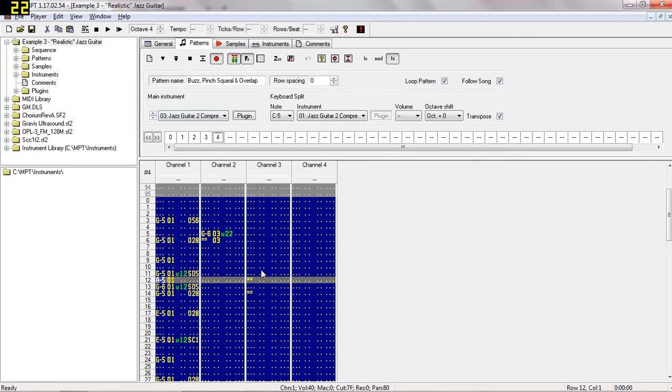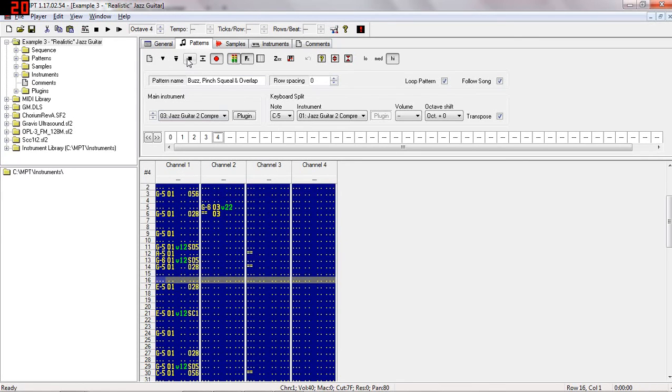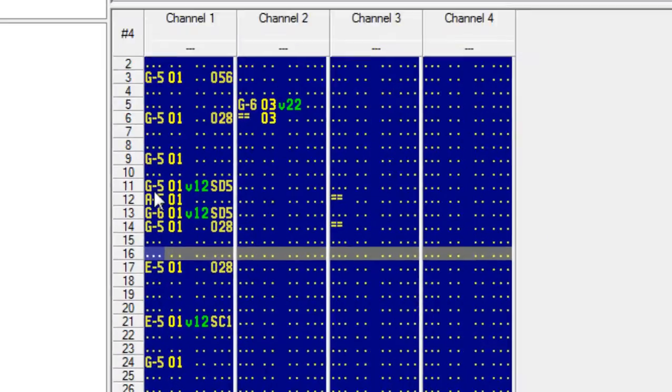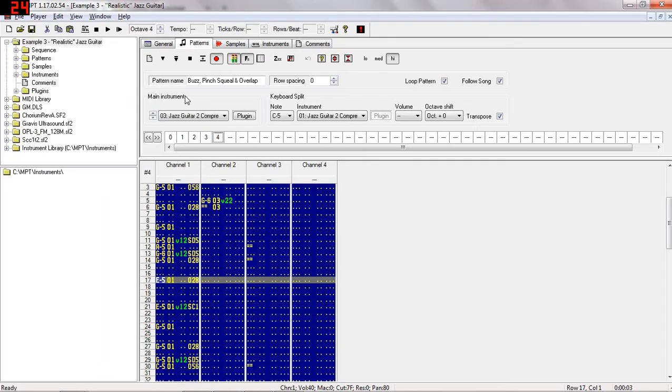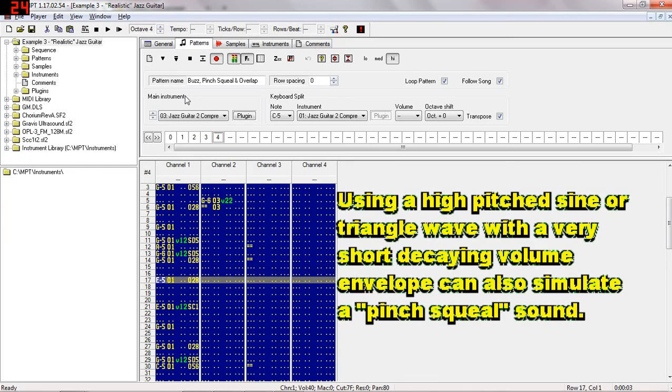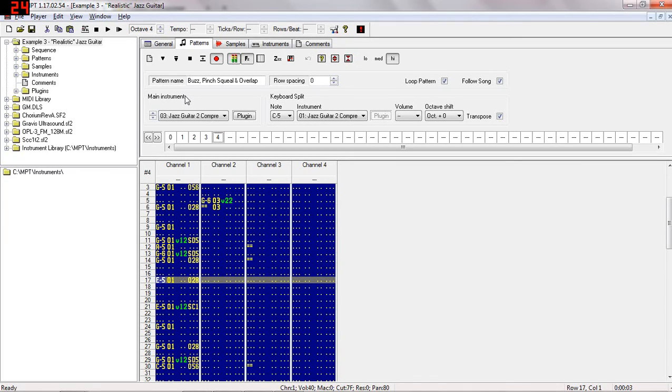Now the pinch squeals are pretty much done the same way that the stops are done, except instead of playing the same note, I play a high note. Somewhere around G6 usually works well. I usually just put them in randomly in between notes, and if it sounds good I leave them in, if it sounds bad I take them out. But it's best to use this rather sparingly or it's going to sound rather goofy.